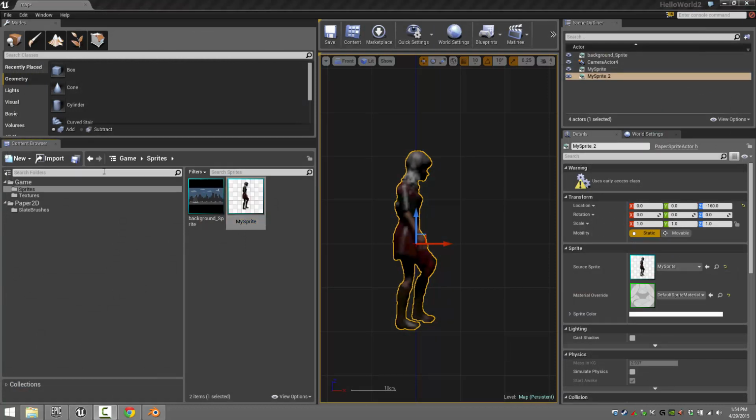A flipbook is the animation system for 2D sprites. It literally is just a collection of sprites shown one after the other, a sequence of them. And generally, you start with something called a sprite sheet. And let's show that entire process.